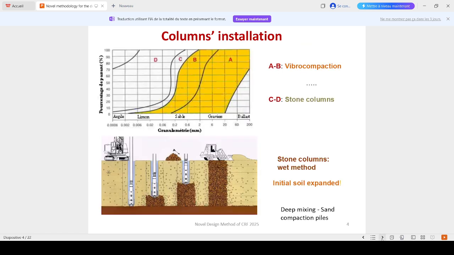We will talk about column installation by focusing on two types: vibrocompaction and stone columns. As we can see here in this grain size diagram, for the zone where we have granular soil like gravel and sands, mostly we do vibrocompaction. And if you're in the range of silts and clays, stone columns are much more appropriate.